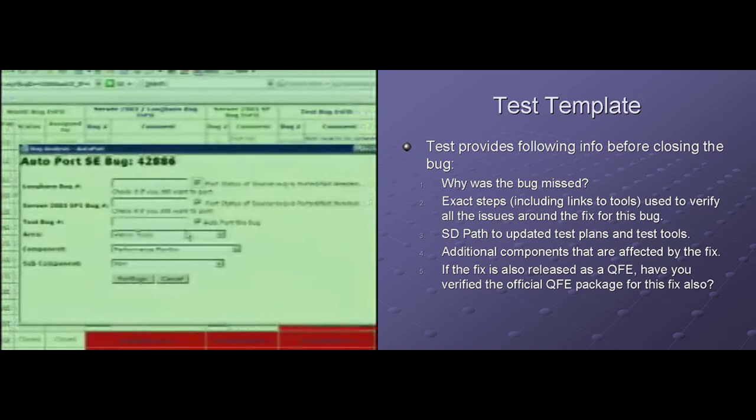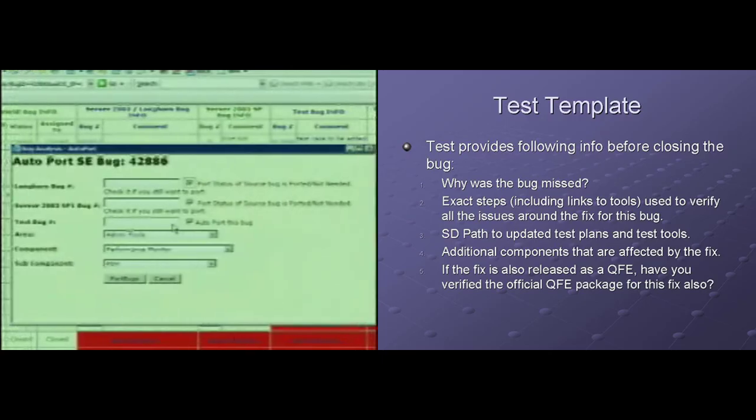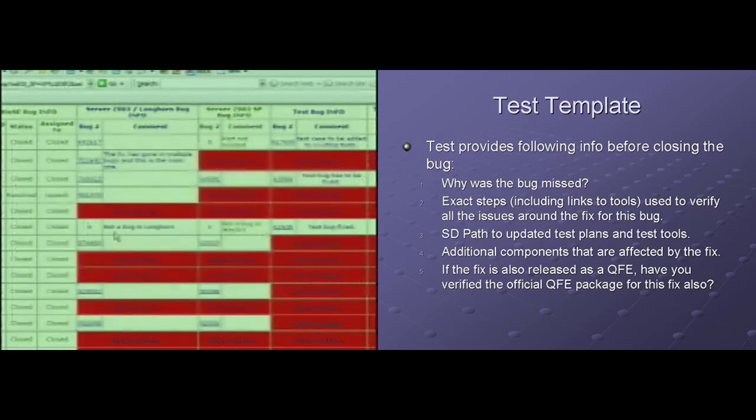And together with this, you can also open a test bug to make sure that you have a bug against your test plan and test tool. So you can work against that bug to make sure that it's fixed, your test tool is fixed. So once you've selected what bug you want to open, you want to make sure that the area component and subcomponent is correct. And then click on Port Bugs. This will create the bugs in the Product Studio database and also fill in these columns automatically.